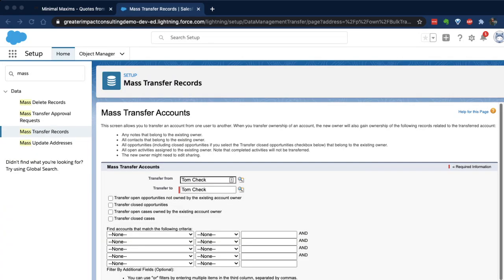And that tool is called the Mass Transfer Records tool. And today we're going to walk through the basics of how to use it. It's very quick, it's very easy to use. So let's go ahead and start sharing my screen.